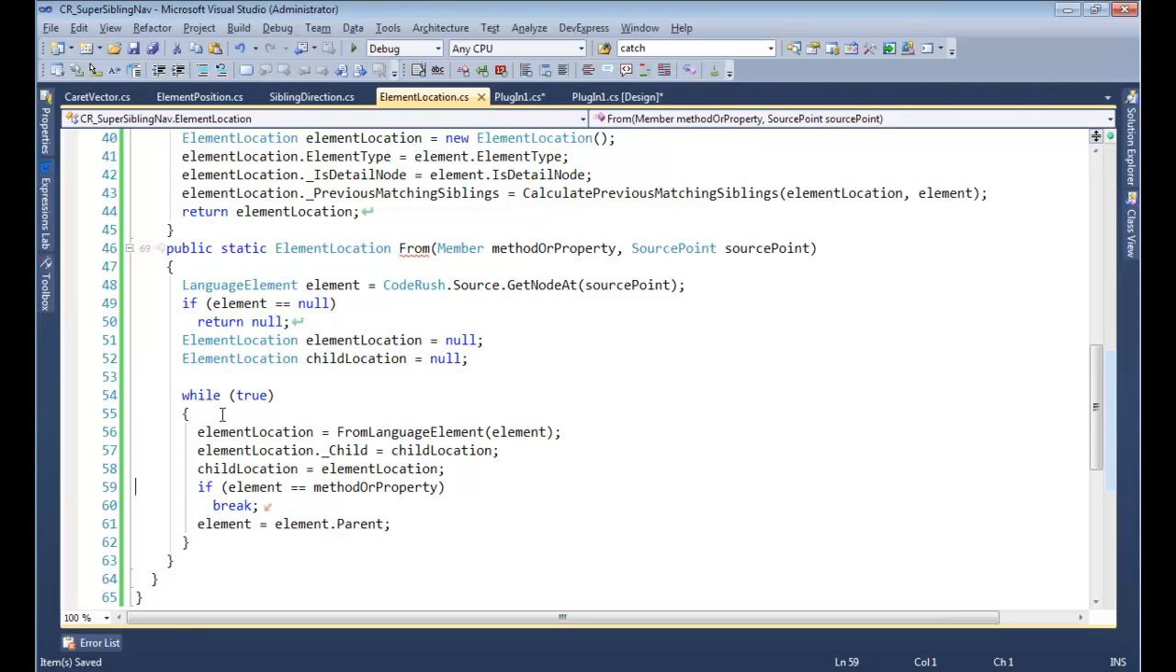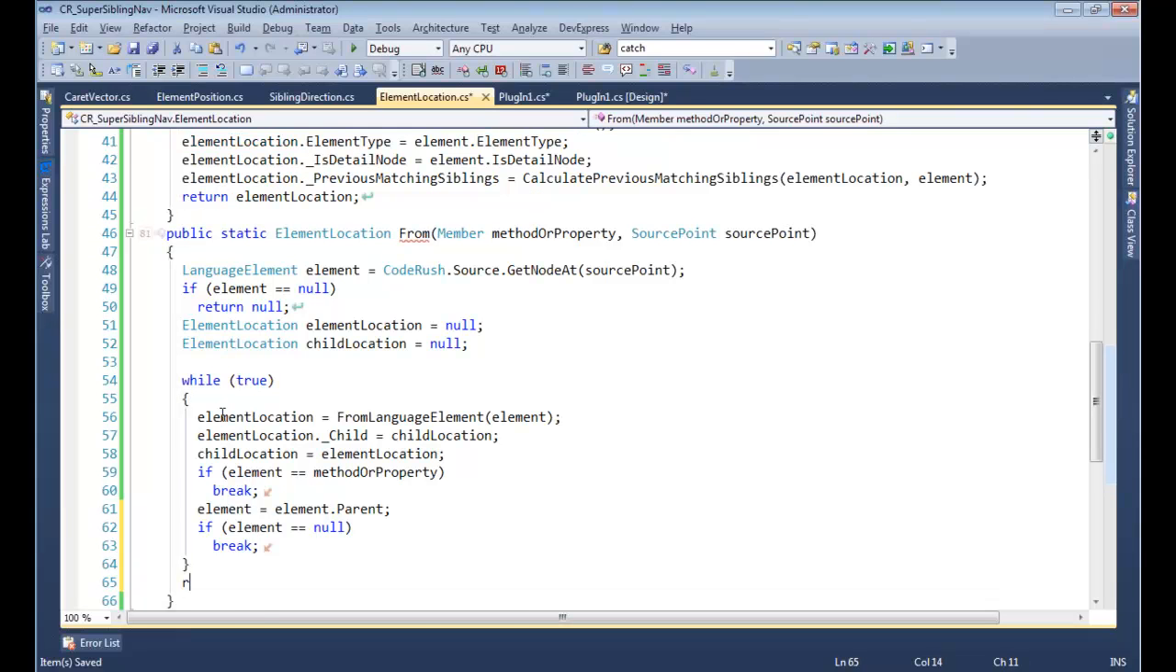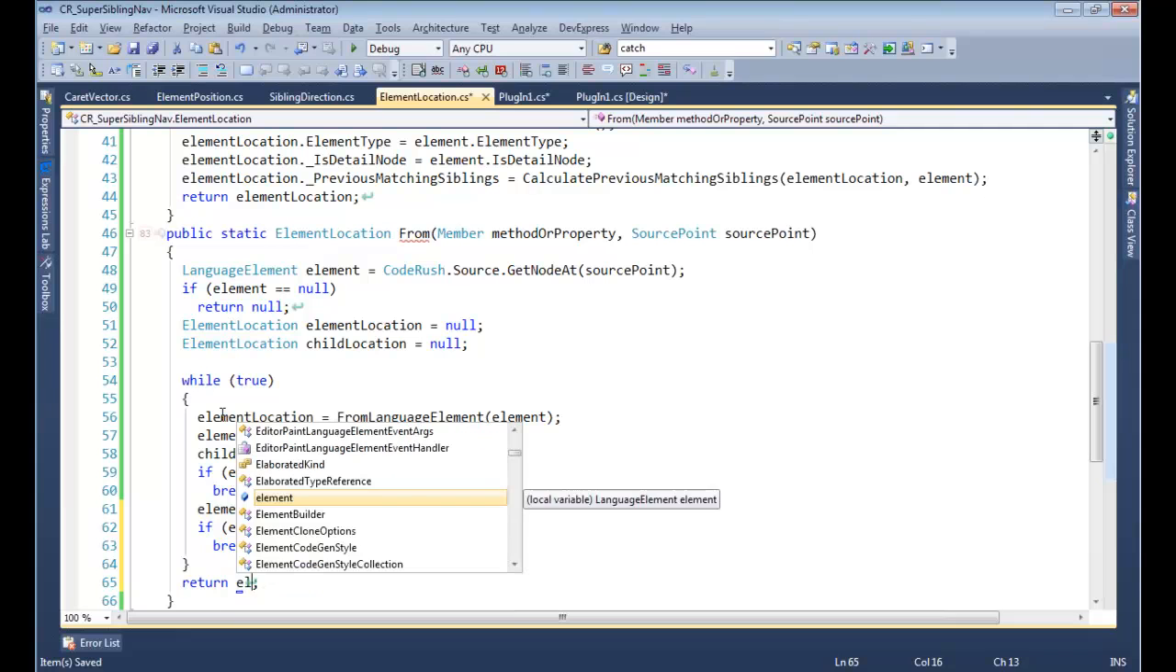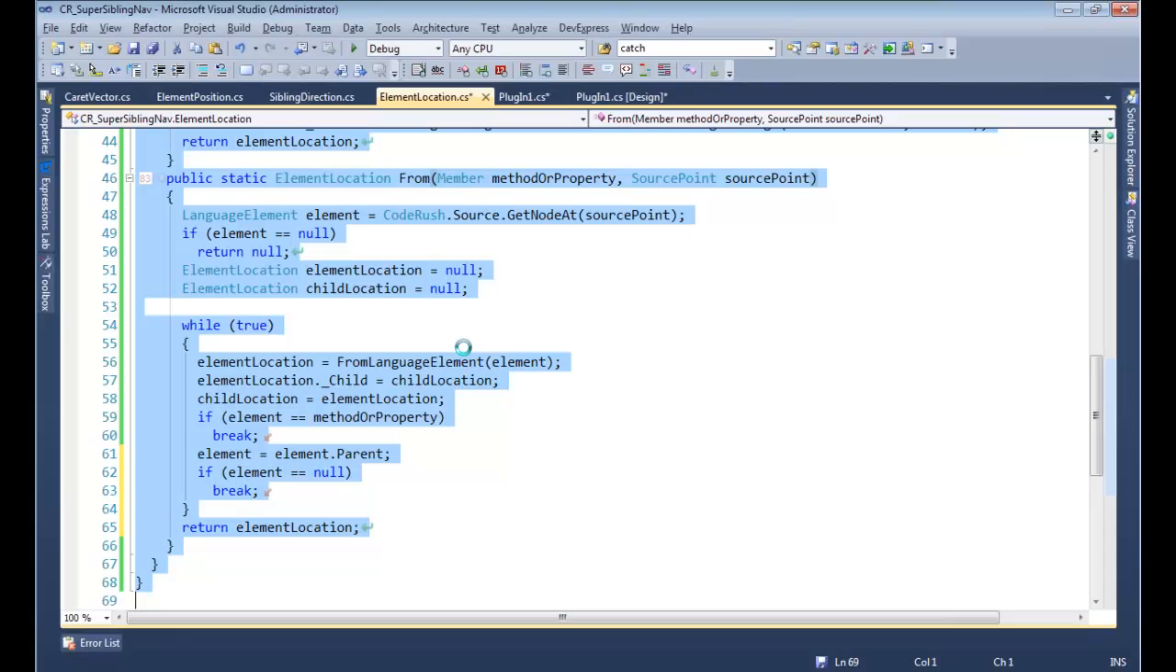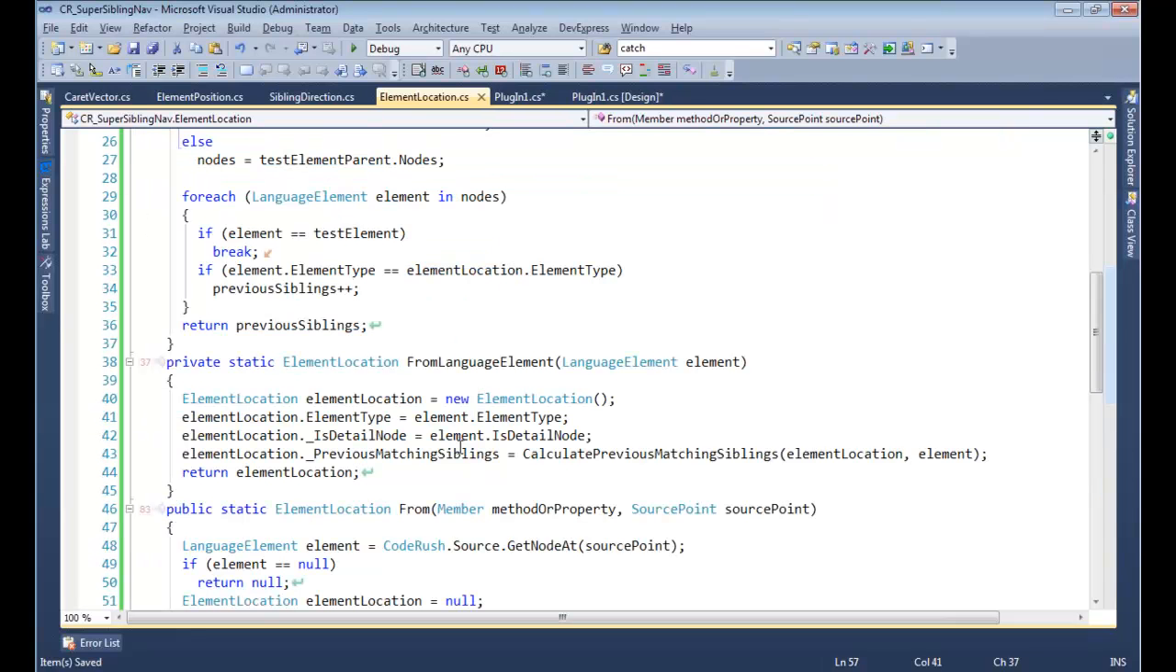Okay, sure. Element is equal to parent, and then the other thing we can do too is say if element is equal to null, then we can also break, get out. And then finally, we're going to return the parentmost element location. Seriously, I've got all these things starting with element. There it is right there. All right, so that is this piece from language element, the vector.